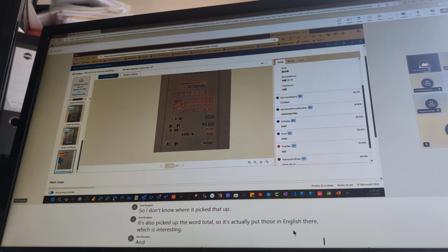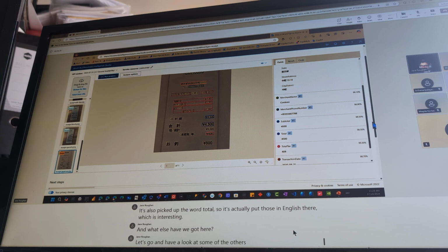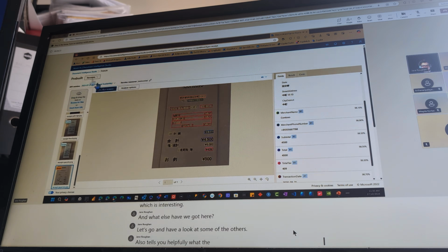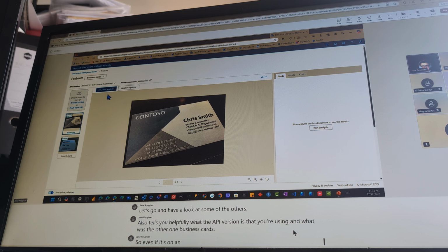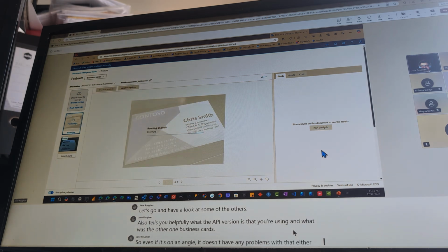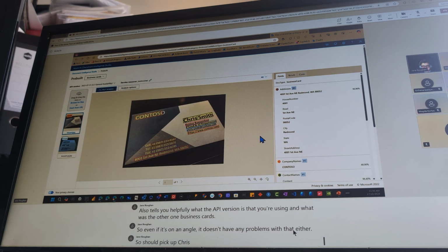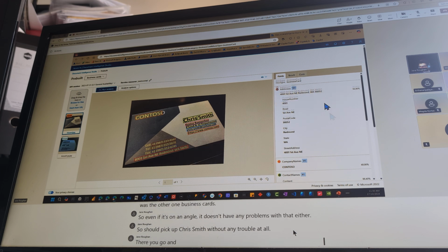And what else have we got here? Let's go and have a look at some of the others. Also tells you helpfully what the API version is that you're using. And what was the other one? Business cards. So even if it's on an angle, it doesn't have any problems with that either. So you should pick up Chris Smith without any trouble at all. There you go, Chris Smith.